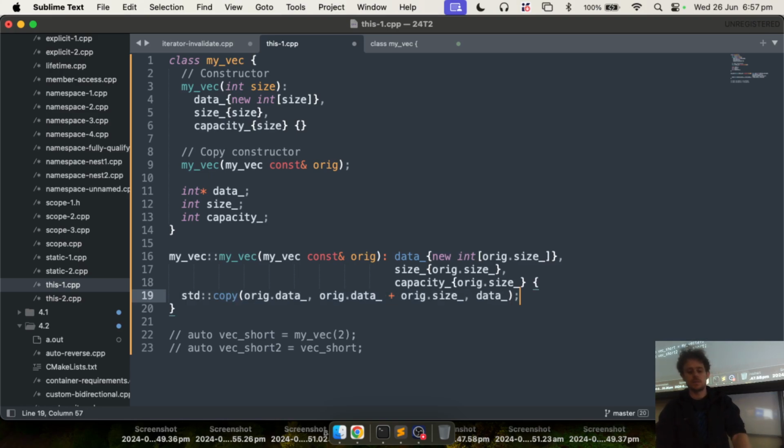And what's nice about this is that because you're using standard algorithms, people like you who might be C++ programmers are able to quickly read this and think, oh, it's just a copy. You don't have to see for loops and other kinds of stuff.